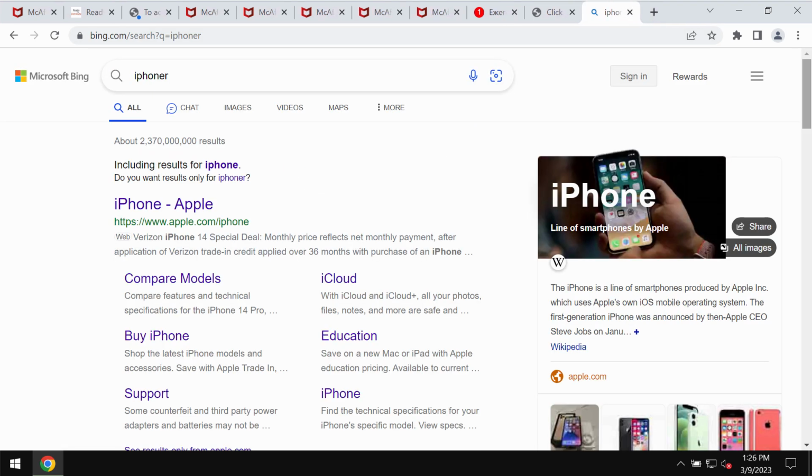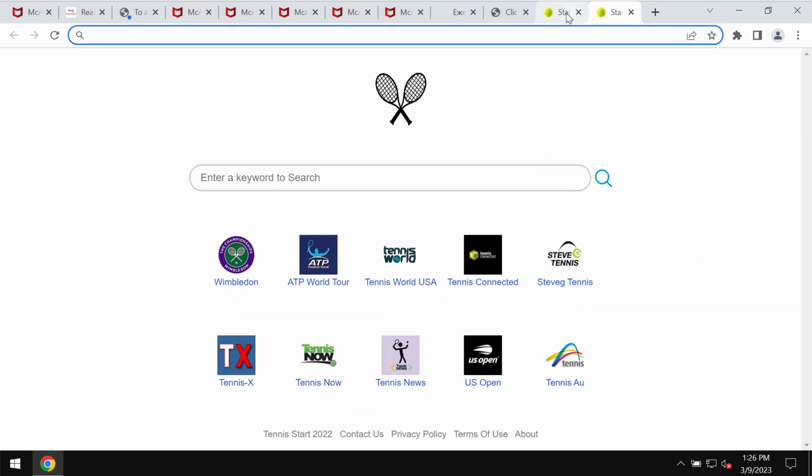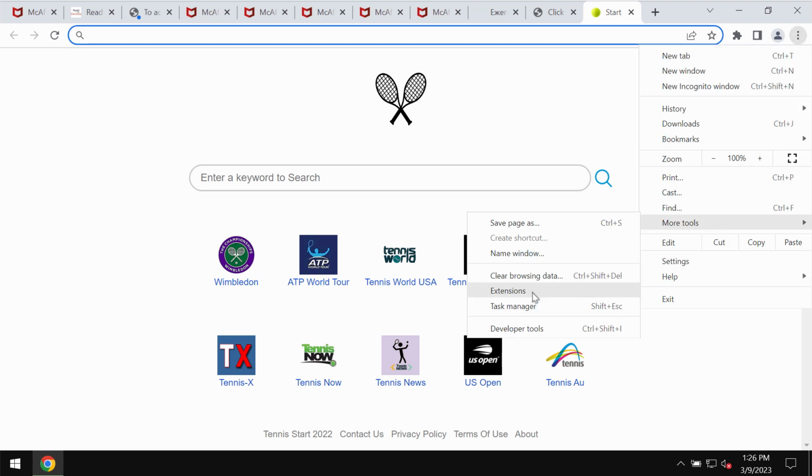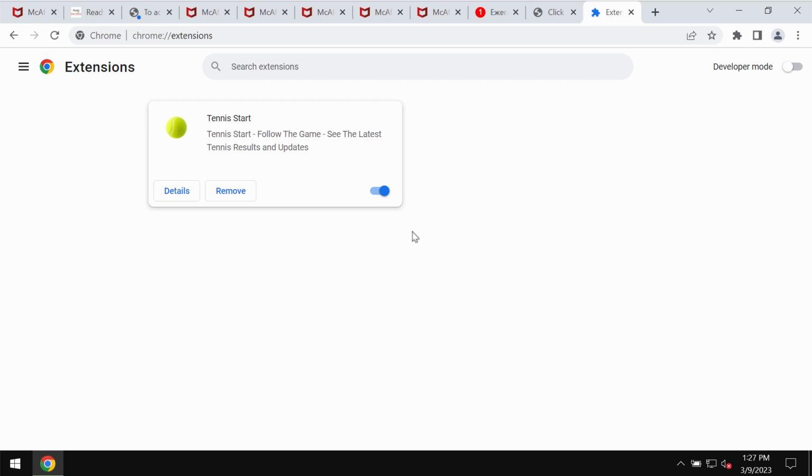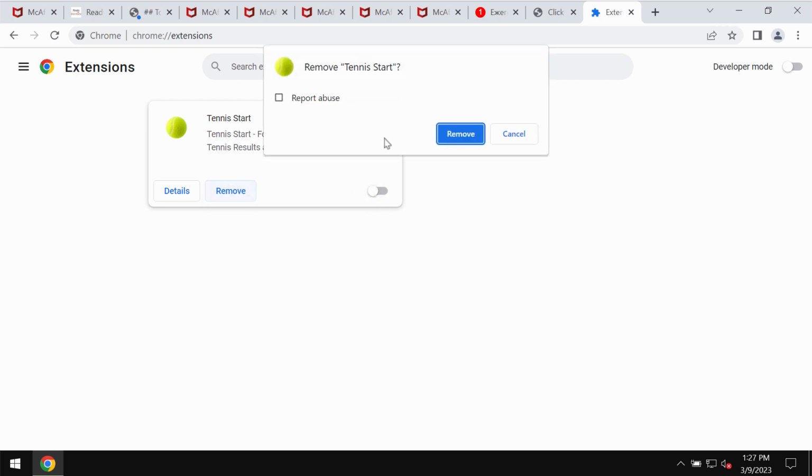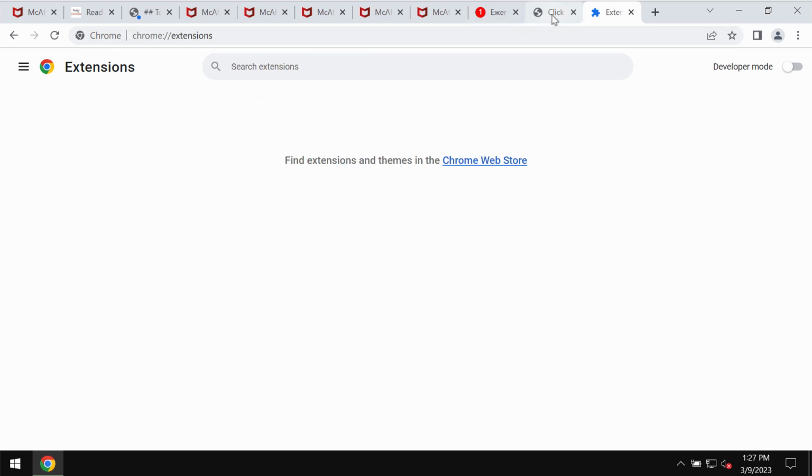If you are not happy with all these alterations into the way your browser operates, you should get rid of it. Access the menu, more tools, then extensions. So disable and remove this Tennis Start extension.